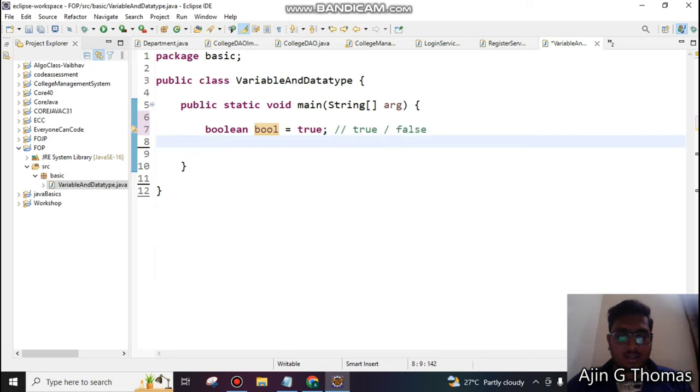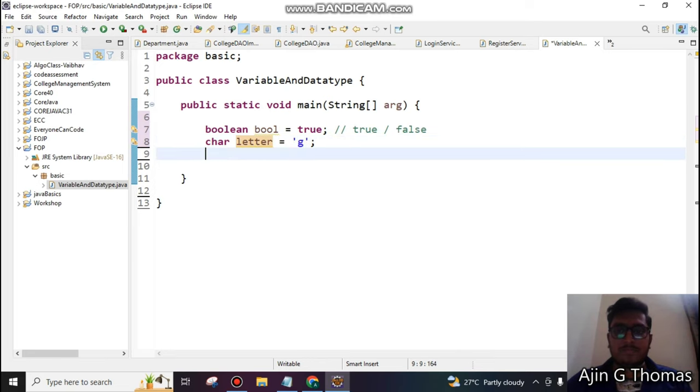In a similar way, I can also create variables of different data types. I just have to mention the data type, then the variable, and then I can refer the value. For representing character data, I have to use single quotes. Inside single quotes, one character can be mentioned. So I gave G as a character, and G is stored inside the letter variable. In a similar way, I can also create all the different types of data.